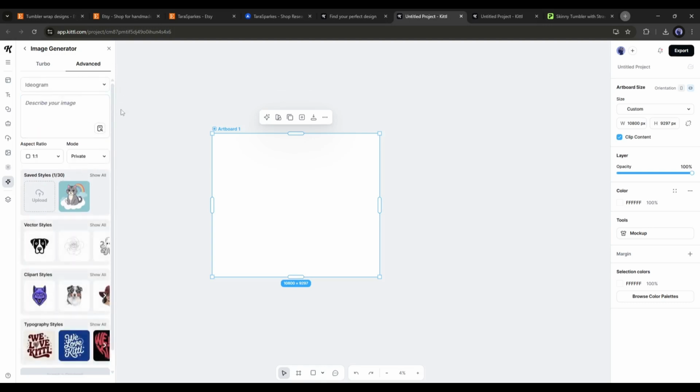In the advanced mode, you will find more options to generate the images. Here you can choose image generation models between DALL-E 3, Flux 1.1 Pro, and Ideogram. After selecting the image generation model, we have to enter the prompt in this box. I am entering a ready prompt. You will find the prompt in the description. If you need more prompts, then join our Discord server.